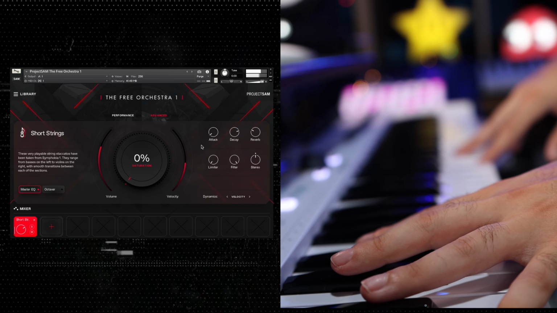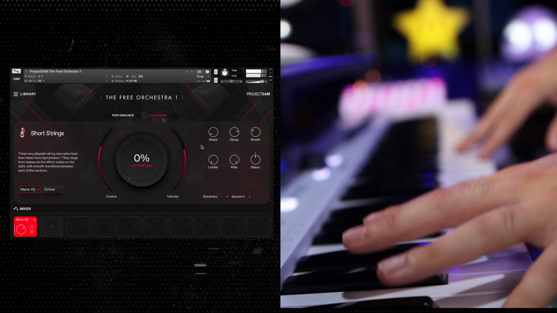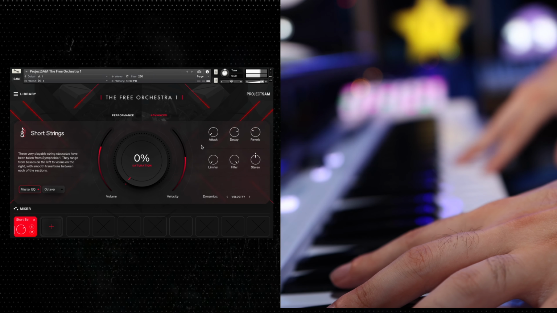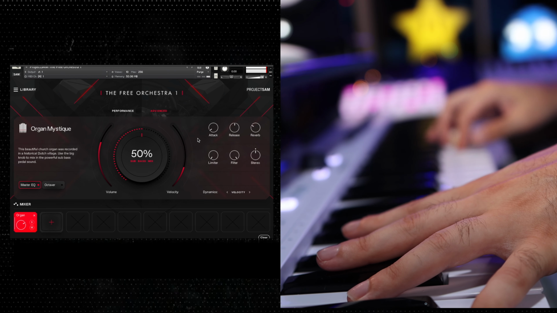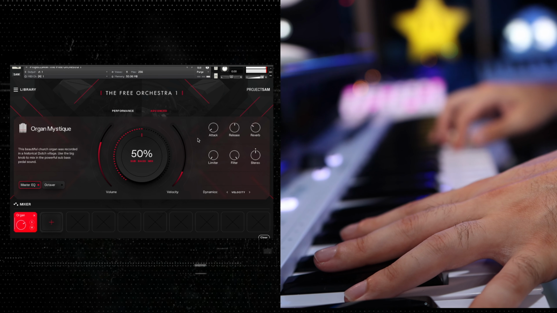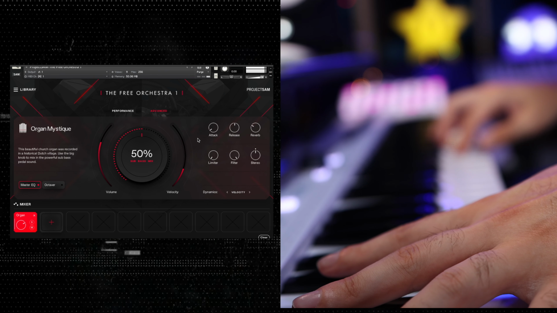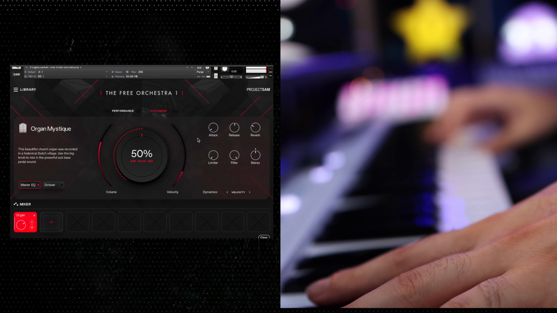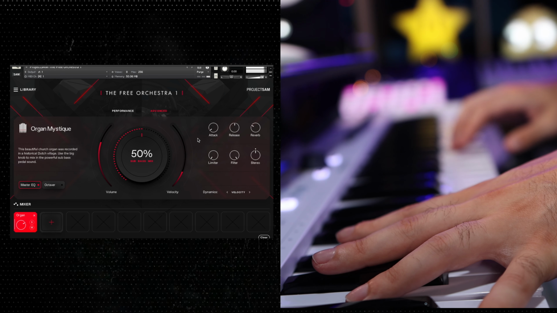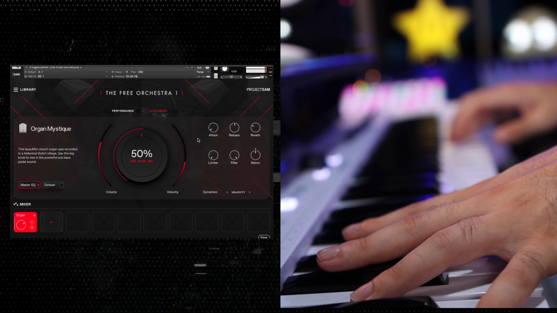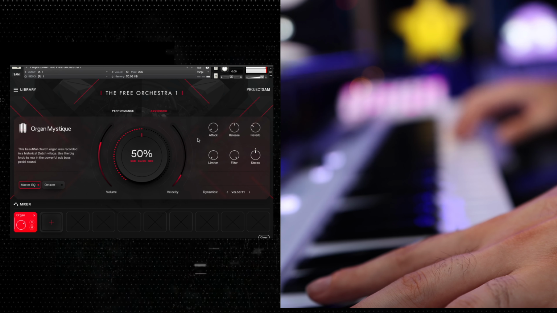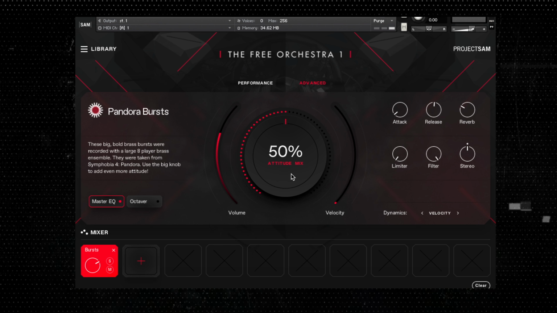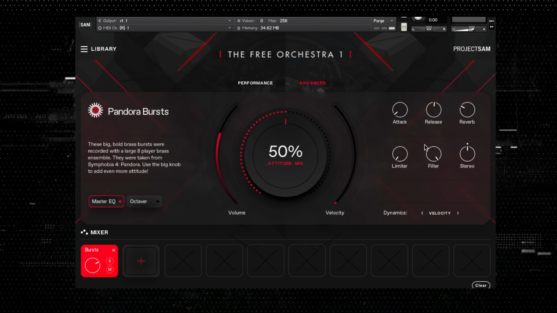That's me just pressing one key. Short Strings, the middle dial is a saturation. This is what it sounds like. Pandora Bursts, it's got an attitude dial in the middle. You've got your attack, release and reverb over here, as well as limiter, filter and stereo.